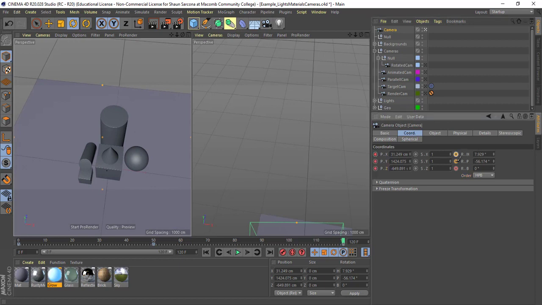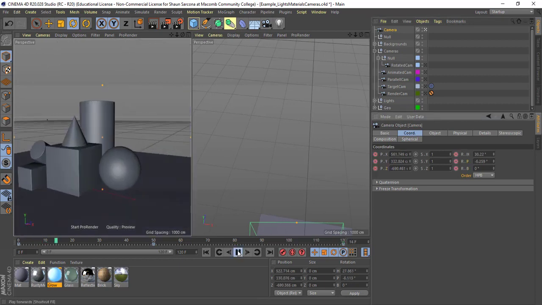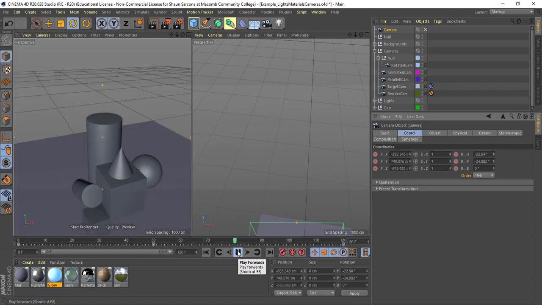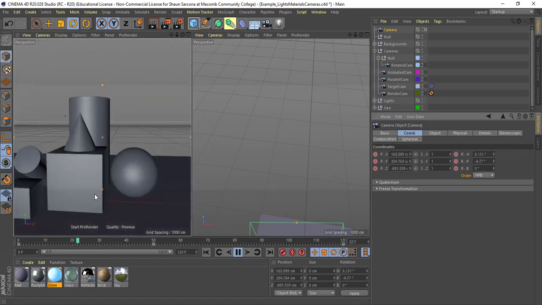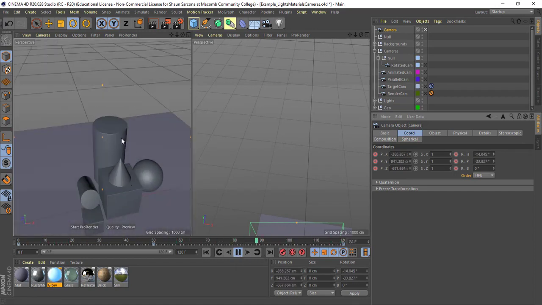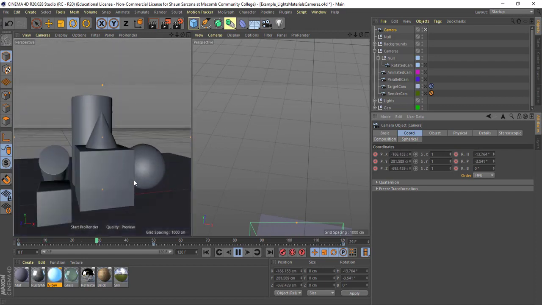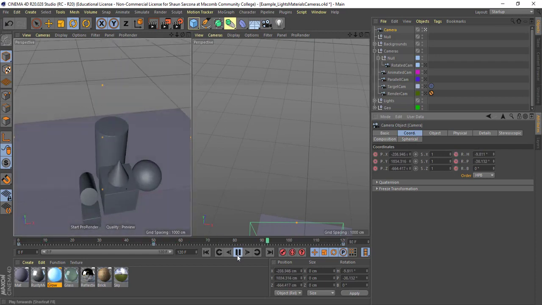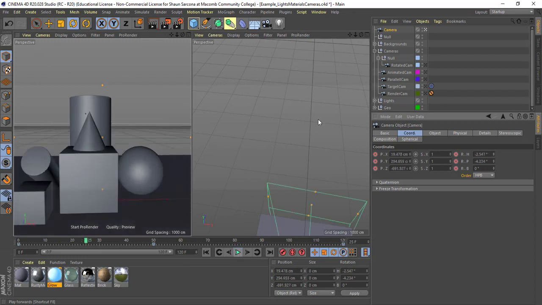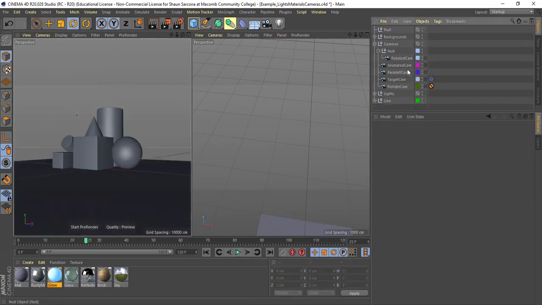Set another keyframe. Okay. If I hit play, this is going to go kind of wonky. You'll see objects go in the frame, they go out of the frame. That's not what we want. We want our items to flow nicely from one spot to the next, to the next. Okay, so bad camera, go away.